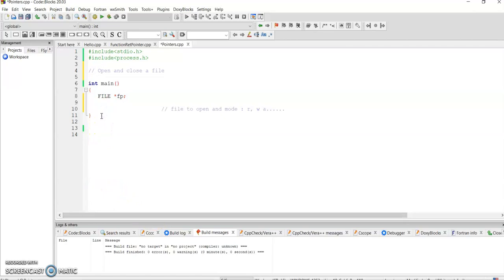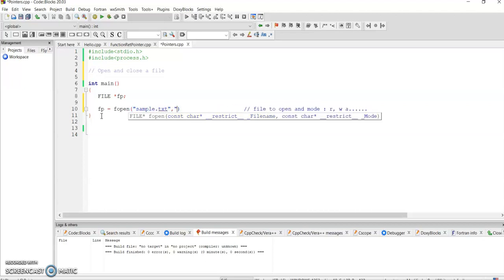So we write it like this: fp equal to fopen. Suppose we want to open a file sample.txt in read mode. Notice this is the fopen function, taking the arguments: the file name and the mode. I put the mode to be read. Once fopen finds this file, it will return the address of the first character of the file. So fp will store that address, and fp will point to the first character of the file.